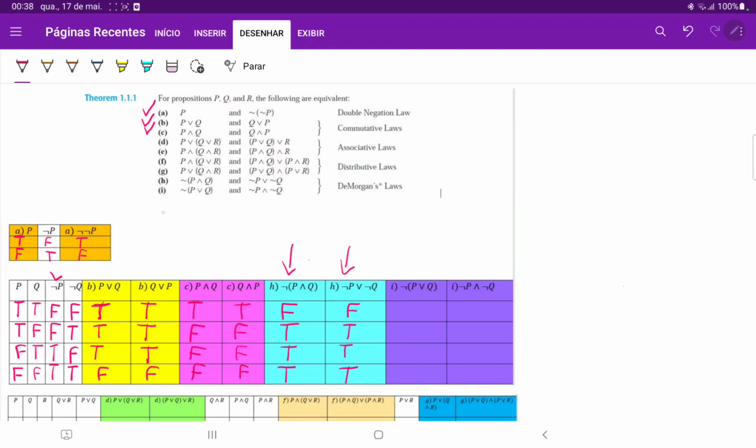So we've proved the first of DeMorgan's laws. Let us put a check mark on H, and let us just write this down. It's always nice to see it spelled out, that not (P and Q) is logically equivalent to not P or not Q. So now let's do item I.